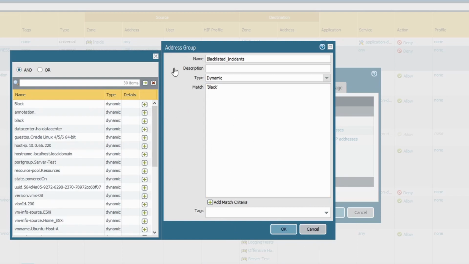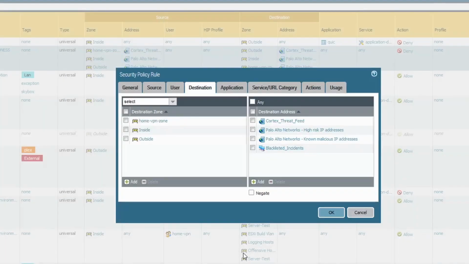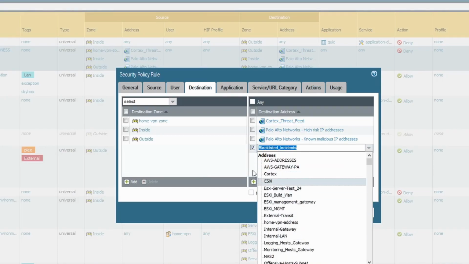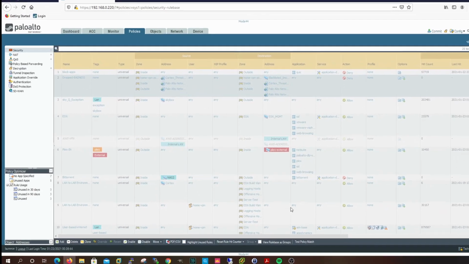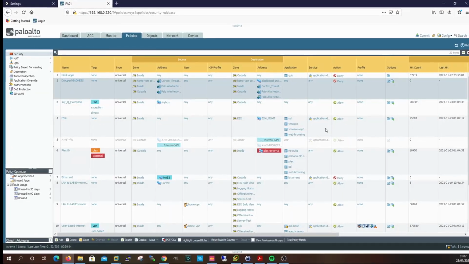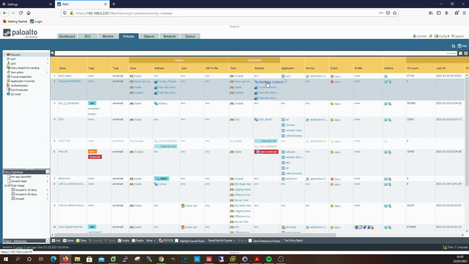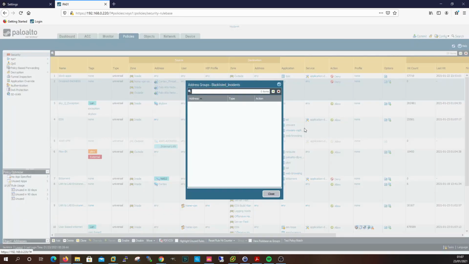Okay, and that's going to be to our destination, and that will be blocked, and then you can see it there. And if we look in it, it will give us a value which will be nothing at the minute. So it's a blacklisted incident, dynamic, and that's the tag that it's going to match on.